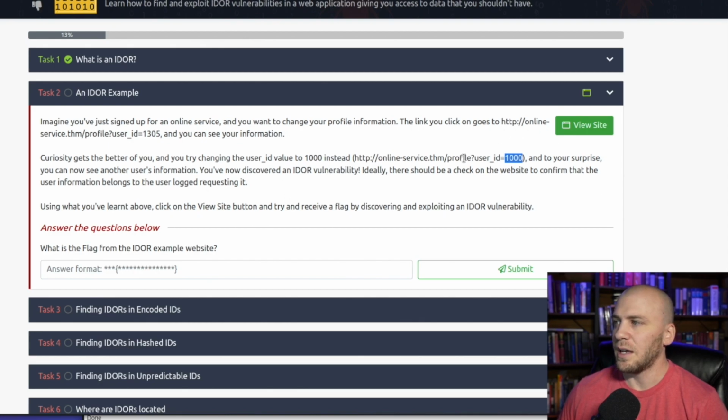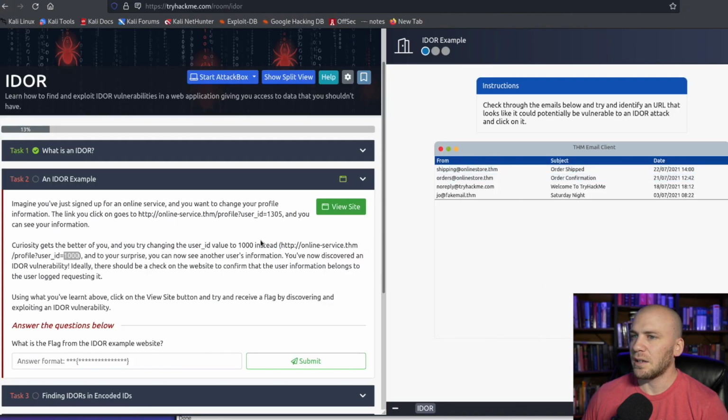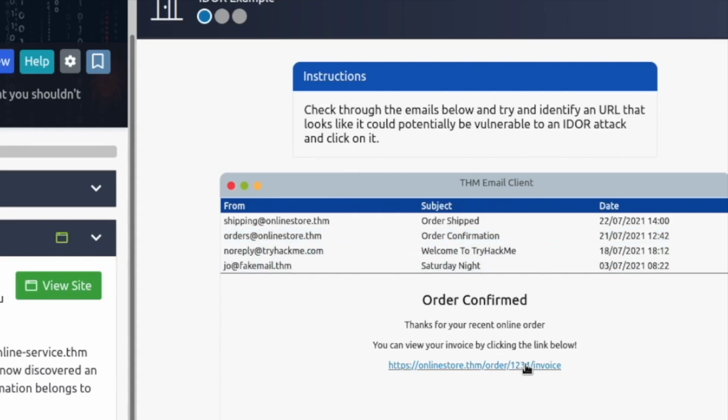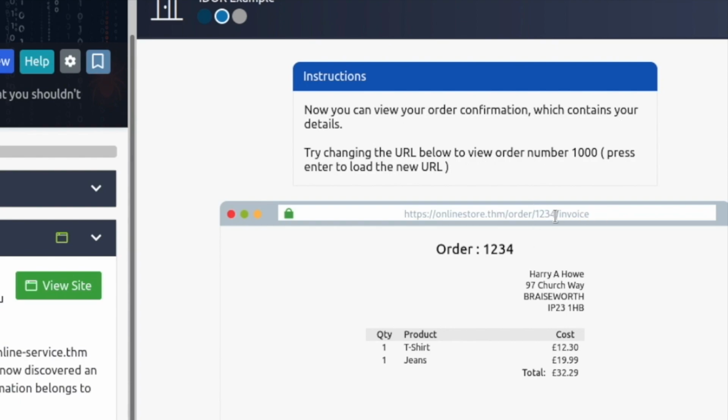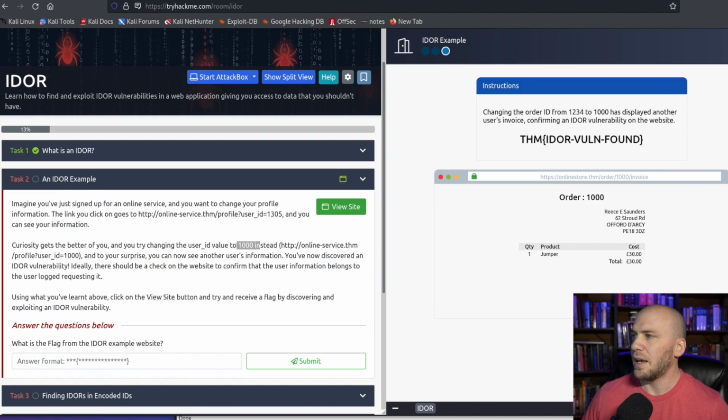So we have this view site. What are we supposed to do? Imagine we have just signed up for an online service and you want to change your profile information. We click on it, we see this right here, and I'm guessing we need to change it to 1000. So here we are, clicking through. We have this site, we have this 1234. I bet that we're supposed to change this right here to 1000, and we have the IDOR. So I hope you saw how that worked. Let's see if that worked.